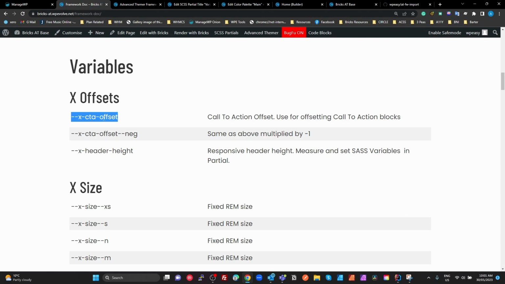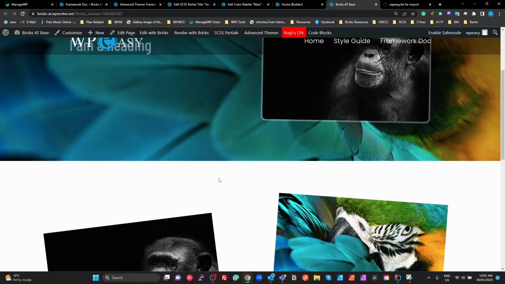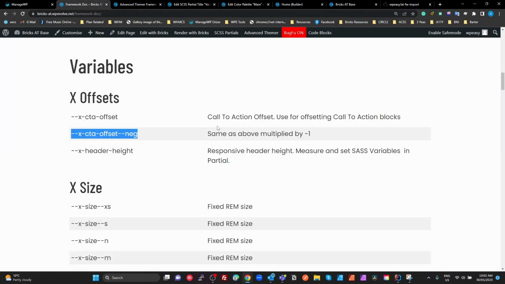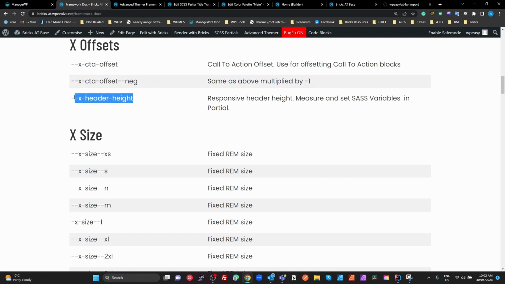So we've got a CTA offset and a CTA offset neg. So I would say in that case, we would add a CTA offset neg to these boxes here if they were calls to action to stick them up into the hero, and then we'd add the CTA offset to the padding on the bottom of this to push that padding down a bit so our spacing is all nice and tidy. Header height, that is something you measure.